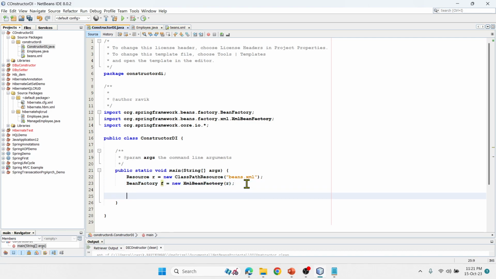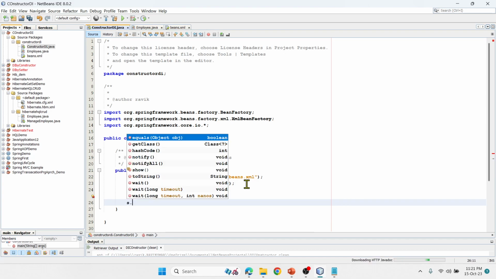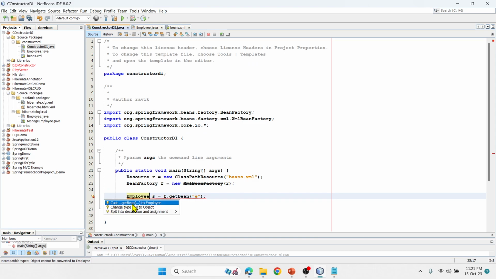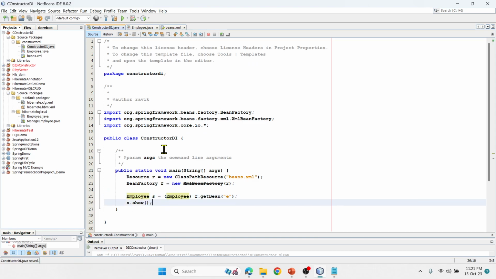And now this is the most important step. The class name is Employee. Let me say s equal to f.getBean. So the bean ID is what? e, which we have created in the beans.xml. Now using this reference s, let me call the show method. That's it. I guess I need to typecast this to the class. Yeah. Okay. Now it is done.